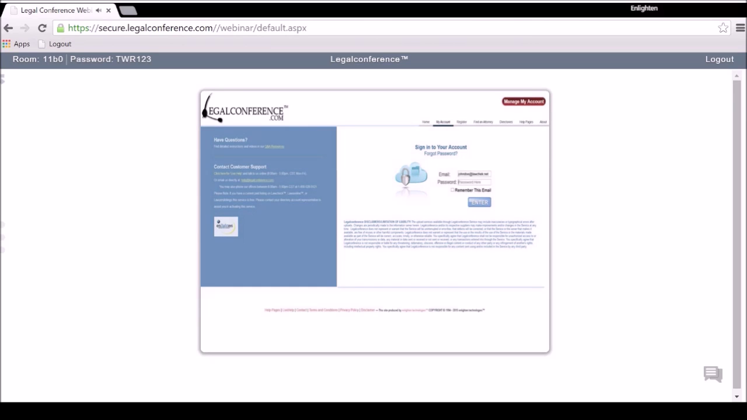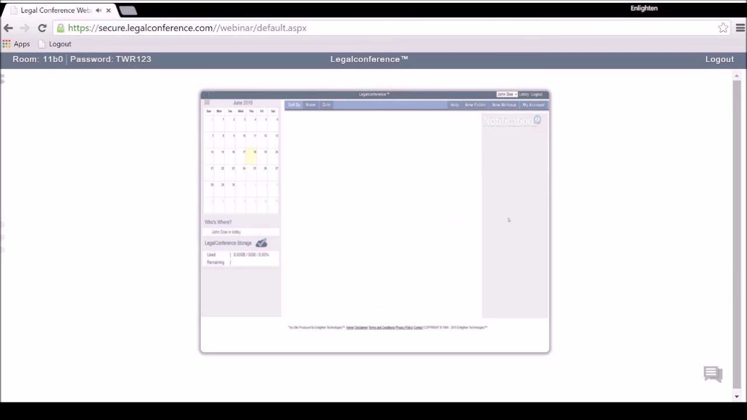What we're going to do is sign in here. I'm going to put in a username, John Doe. I'm going to put in a password. We're going to click on Enter. And when we click on Enter, we're actually inside the room. Now, if you're new to Legalconference, this is the very first thing that you're going to see. It's sort of a blank area that you'll use for your day-to-day activities, for your folders and client material.